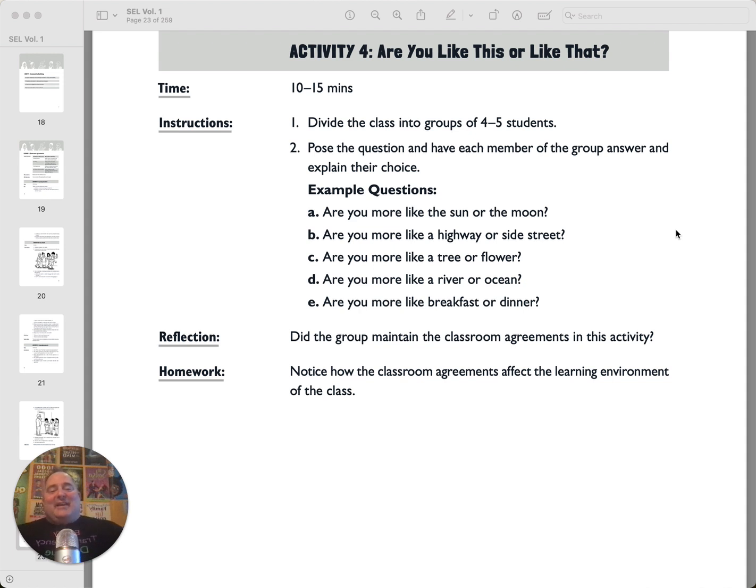So here you're getting into a little bit more group work. Some kids will share, some kids won't. Most kids will have to think about it. At some point, some students will say, I don't know, and you say, choose one, if you had to choose. And more important than this is actually the reflection, which says, did the group maintain the classroom agreements in this activity? You can do this for this activity.